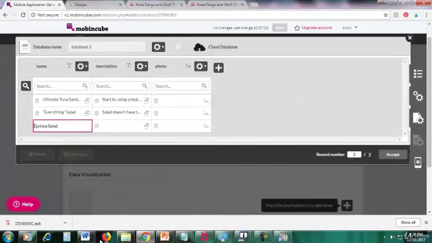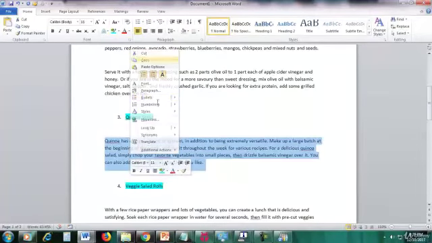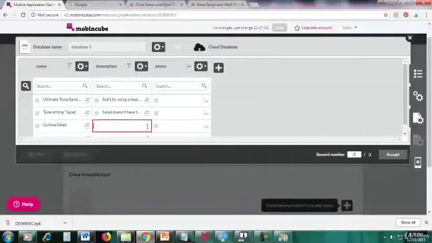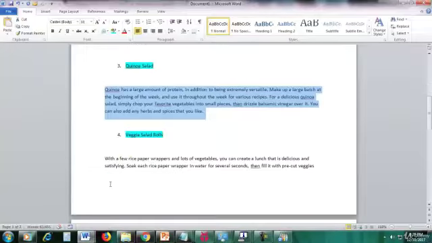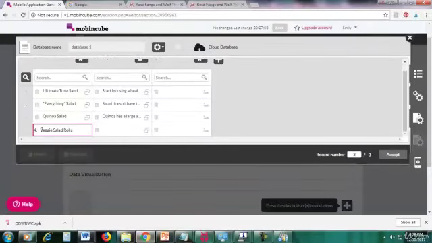Don't include the number. And then let's copy the description of Quinoa Salad. Okay, copy it, paste it here. And then let's copy Veggie Salad Rolls. Then paste it here.